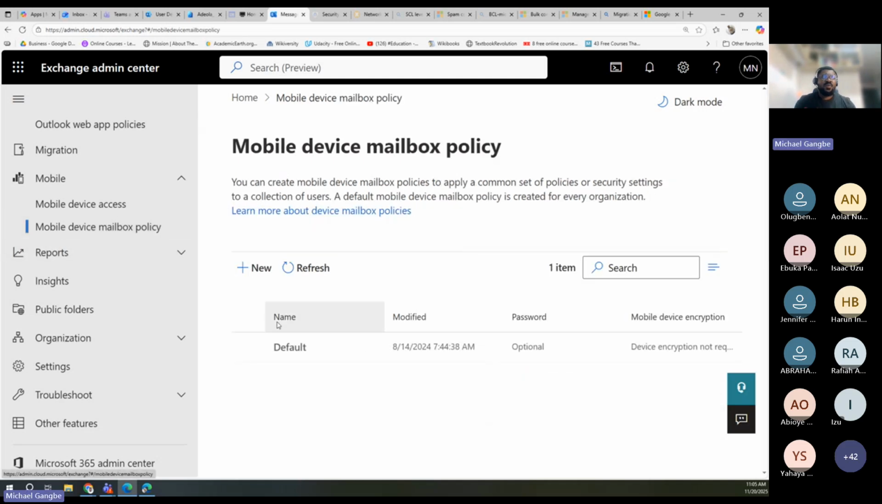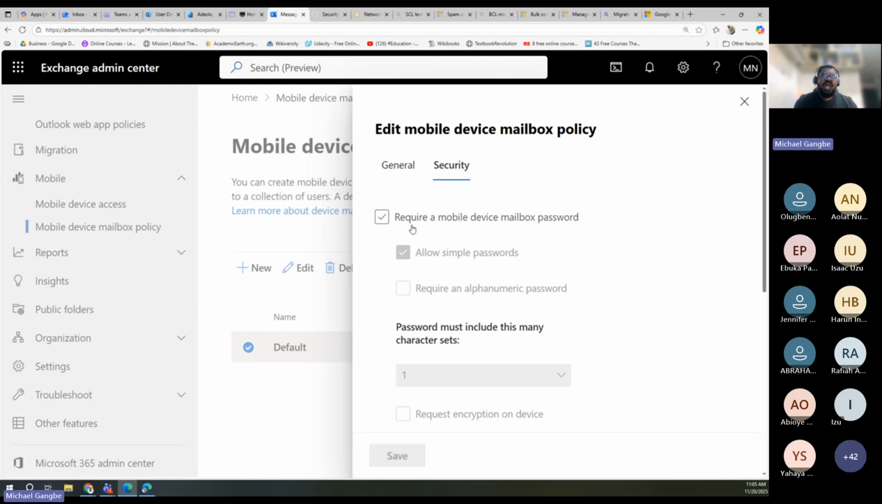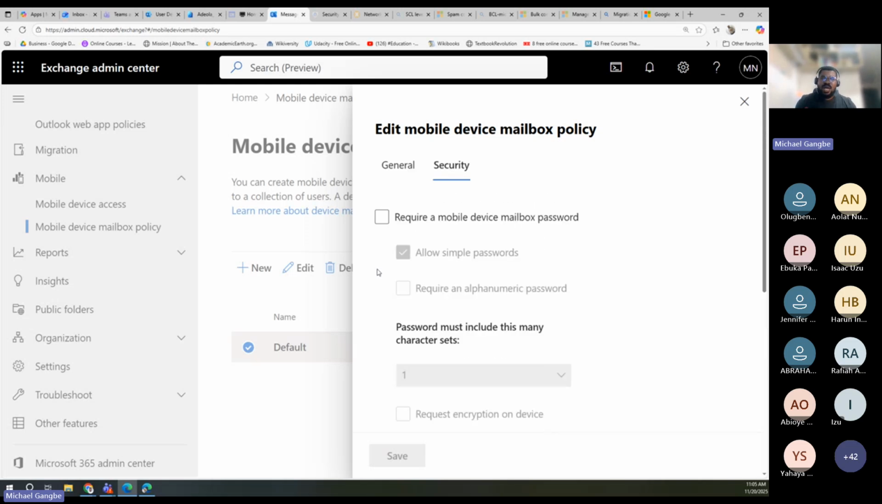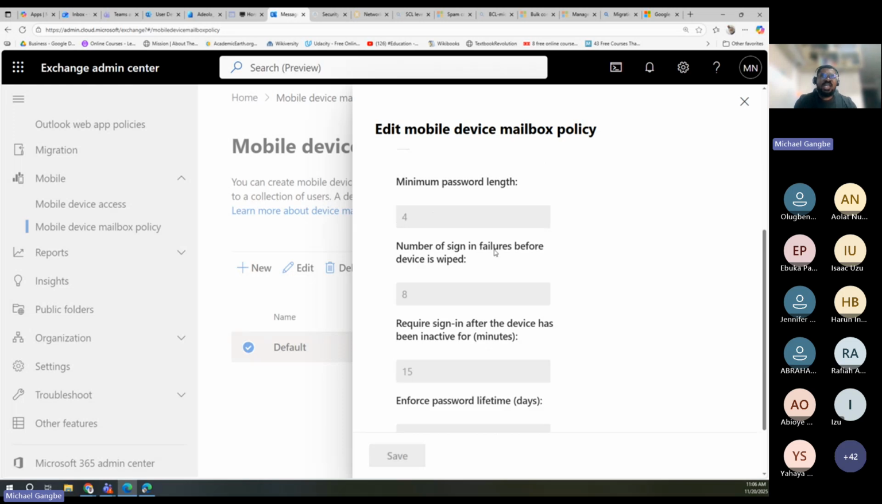Also, you can create a mobile device mailbox policy. This is the default policy: allow devices that don't fully support this policy to sync. Looking at the security, you can require a mobile device mailbox password, a password different from your own account mailbox password. If you want that to be created, this is where you do all of that. You can also create a condition for a specific number of sign-in failures.